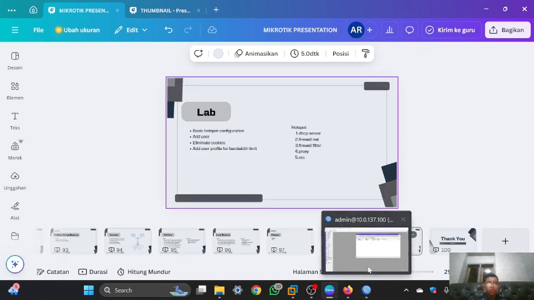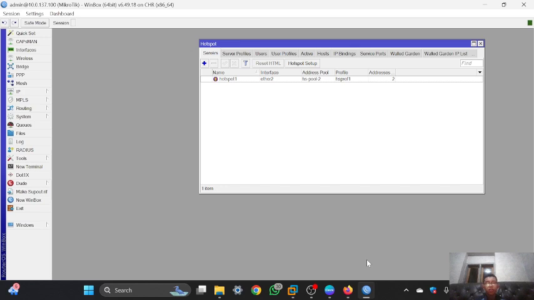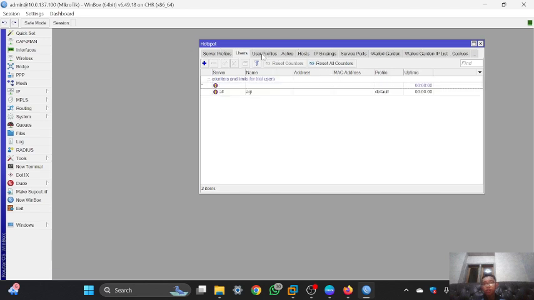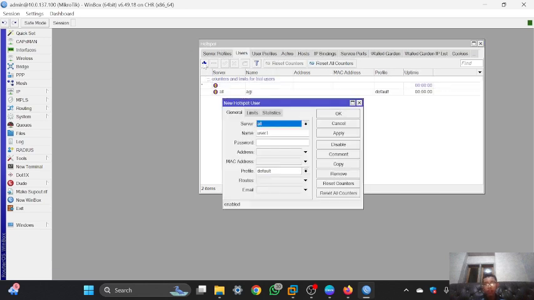So for the hotspot, it is usually not only one user, it is usually many users, maybe more than 10 or just 2 or maybe more. So to configure the user, you can go to users, and then in here you can click add. And for the server, I will choose hotspot one.